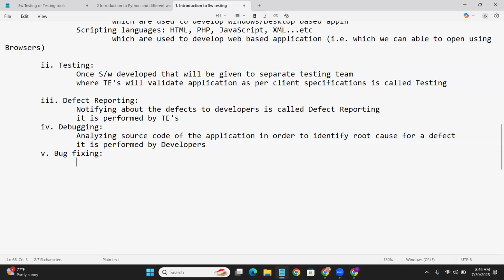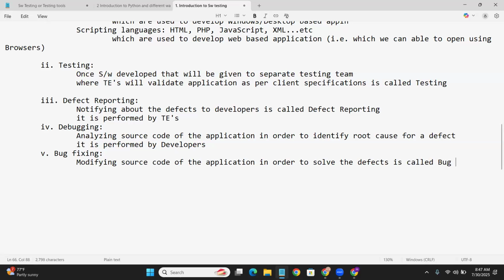Then we have bug fixing. What is the meaning of bug fixing? Modifying the source code of the application in order to solve the defects is called bug fixing or bug resolving. It is performed by developers.